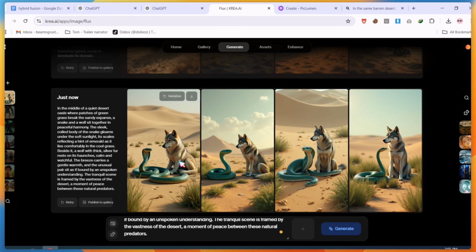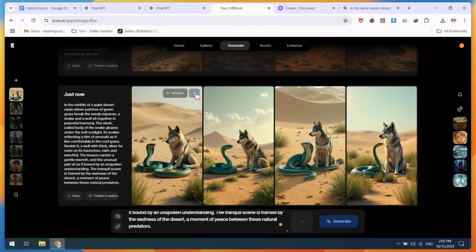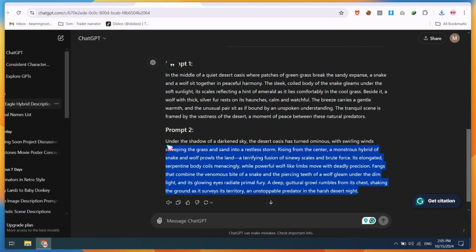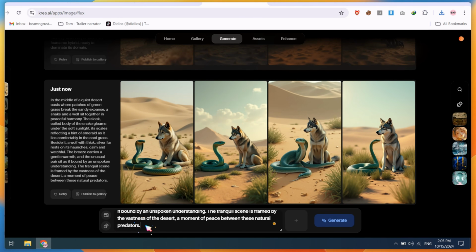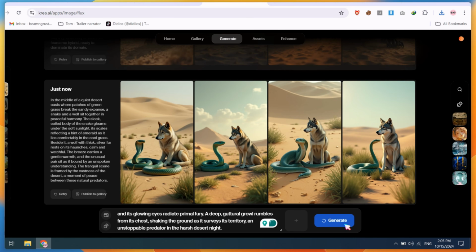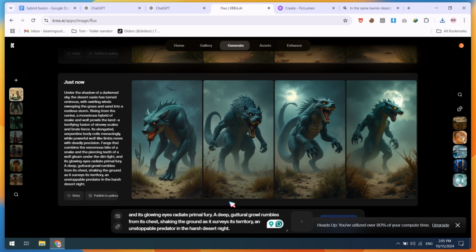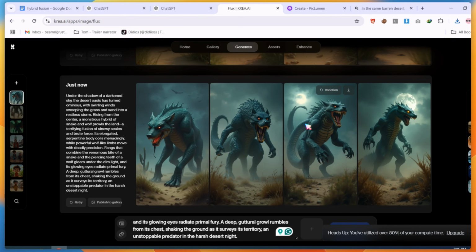After generating the first image, download the best one. Then, generate the hybrid image using the second prompt and download it as well. Before we move on to the next step, I'll generate one more hybrid animal image because the next step is the most important part of this video.